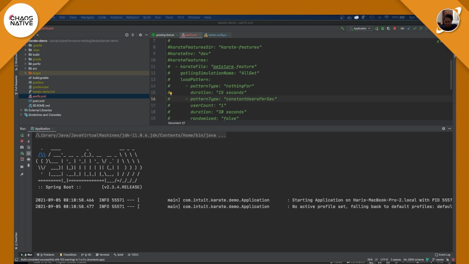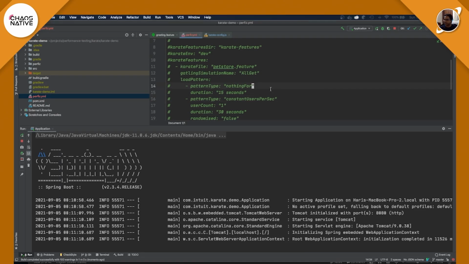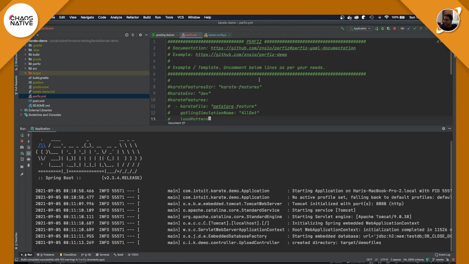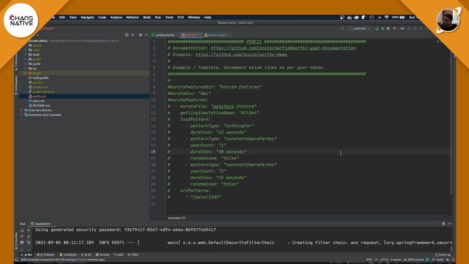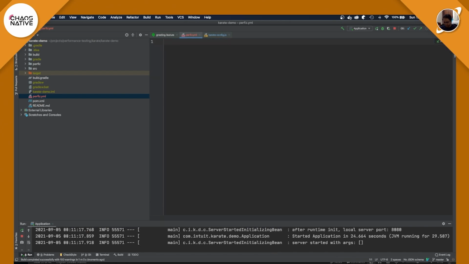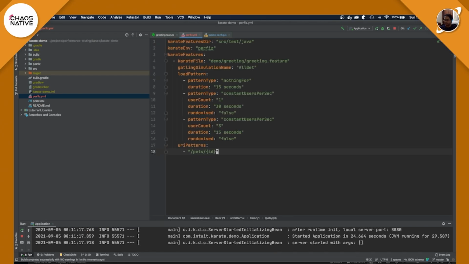So this is a template which perfis has dropped in for us. I'm going to get rid of whatever there is here. Instead, I'm going to copy paste something that I already have, and let me walk you through from the top. So the first point, we have Karate features directory.